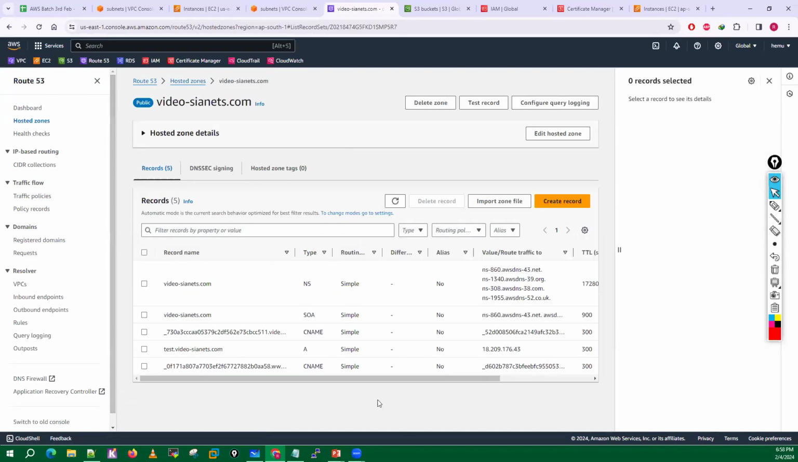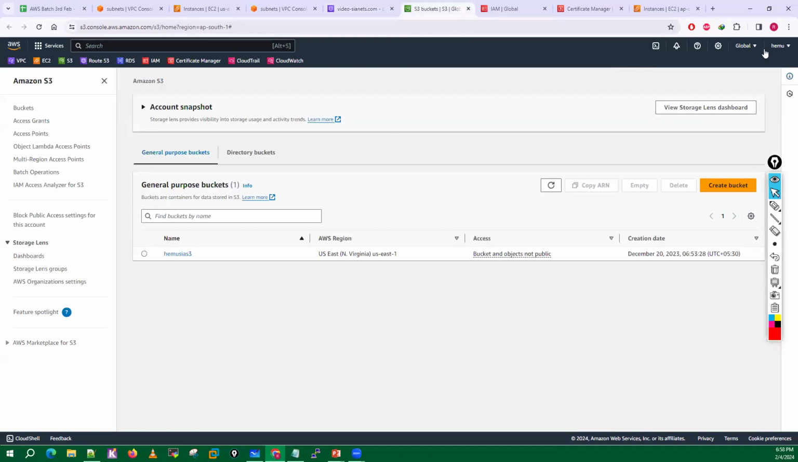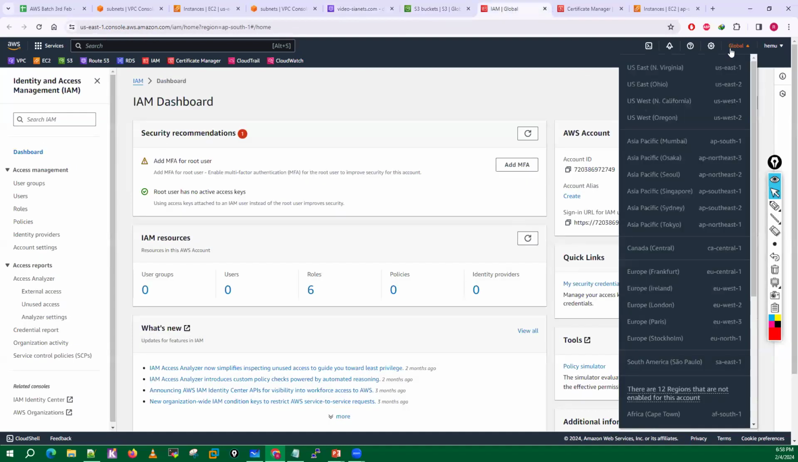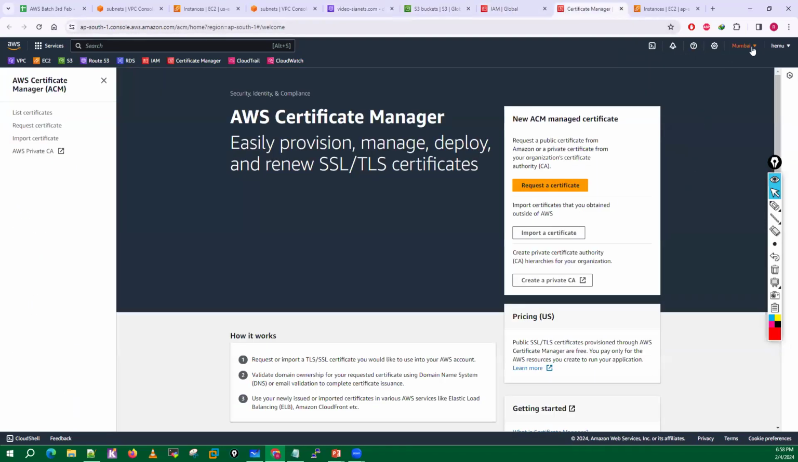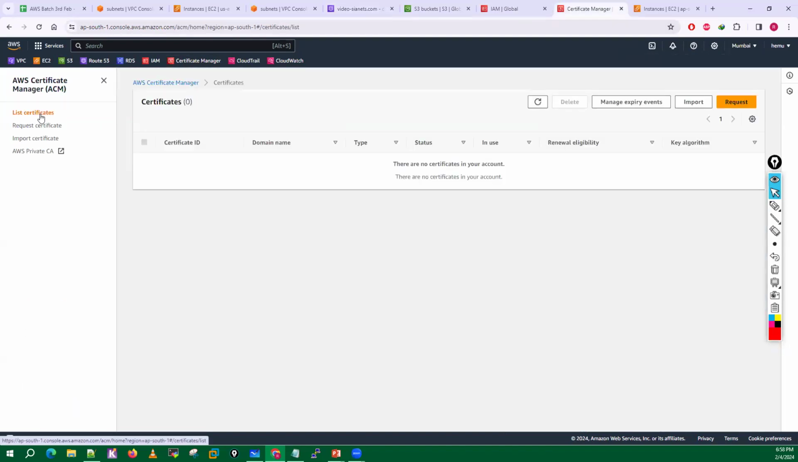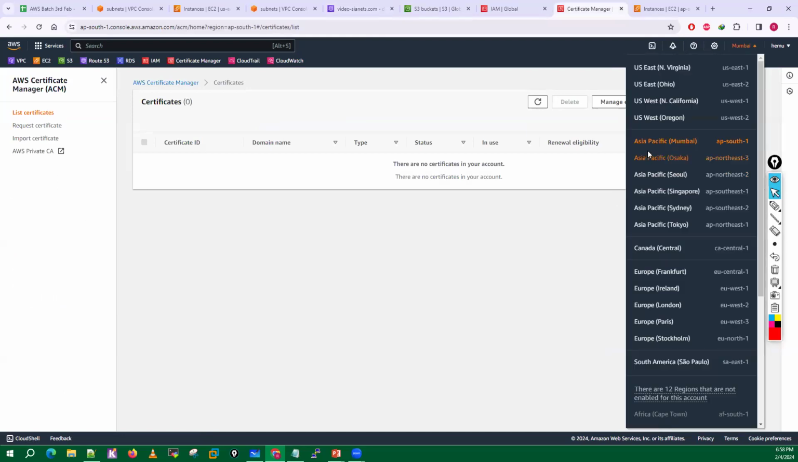it is available across all the regions. Means it is valid for all the regions. This is a global service which has a global scope, means it is available across all the regions. And S3, it is also a global service. IAM, it is also a global service. Certificate, I'll go into the list of the certificate. Sorry guys, certificate is a region specific service.